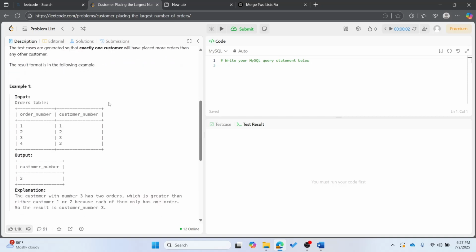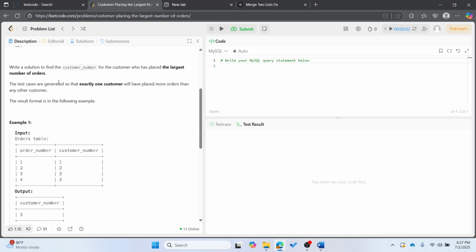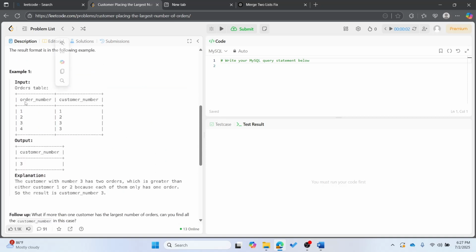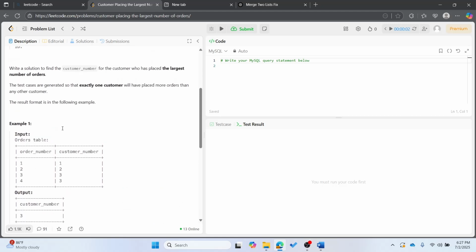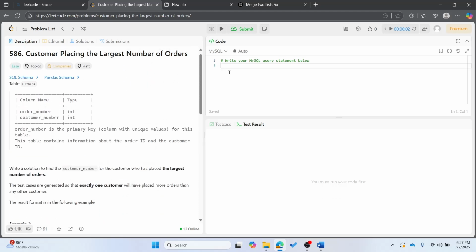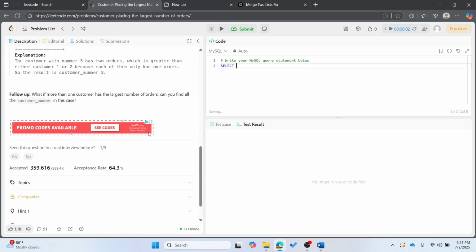Okay, all right. This is important in this case. So here, you can see there are 4 orders: 1, 2, 3, 4. Order 1 was placed by customer 1, order 2 by customer 2, and 3 and 4 were placed by customer 3. So in this scenario, customer 3 placed the most number of orders. So we need to get the customer ID of the customer who placed the most number of orders.